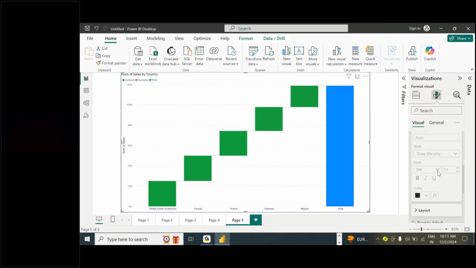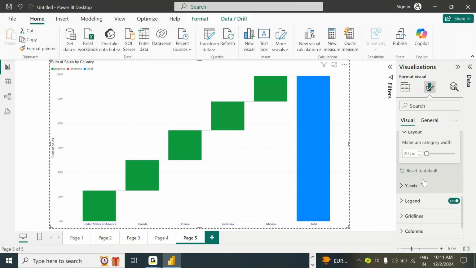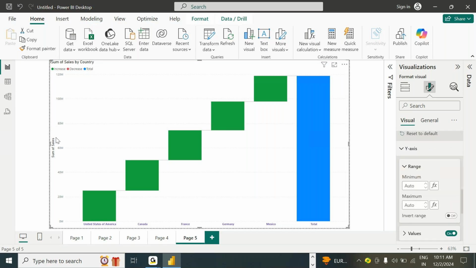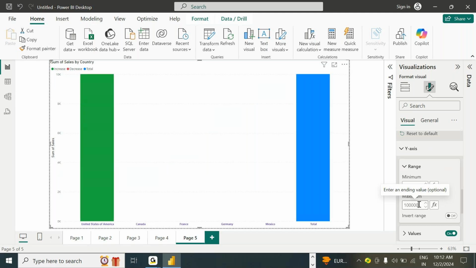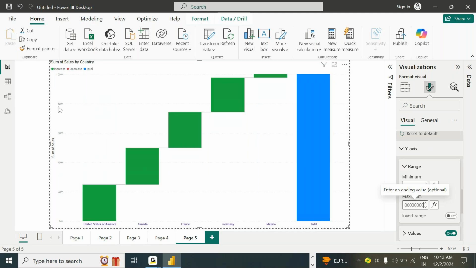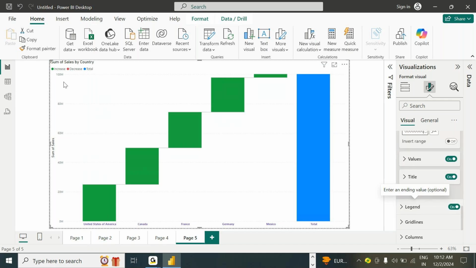Then layout: you don't have any other layout options, like minimum category width. The category width is this one. The bar size, if you want to increase it, you can. Currently you have good space, that is why nothing changed. And the y-axis: if you want to provide any range, you can. Let's assume I want to limit it to 10,000, 1 lakh, 10 lakh, 100 lakh. So you can provide the range also. Based on that the y-axis will come, and the values, if you don't want them, you can disable.